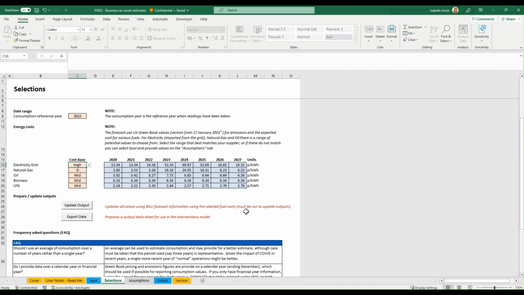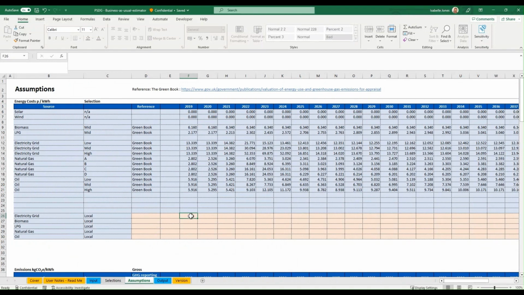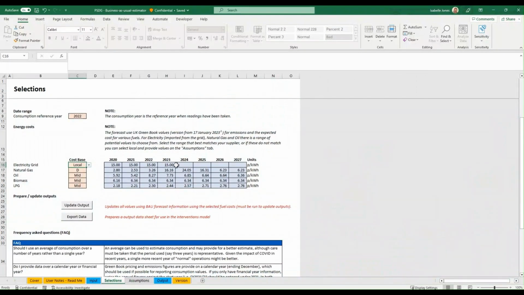These values are taken from the Green Book. However, if you feel that these aren't very representative of your estate's fuel costs, then there's an option to select local. And then if you move through into the Assumptions tab, you can add in your own figures where the pink cells are. So just to demonstrate, I'm going to add in some random figures here. And then if I move back, I can see that this has been carried through into my table. For the example, moving forward, we're just going to go back to one of the presets. However, remember there's an option to do this.